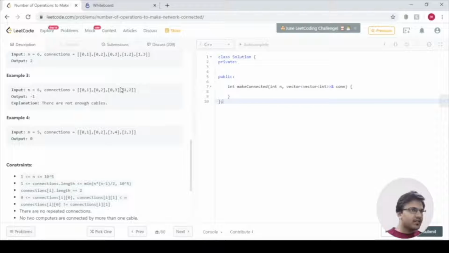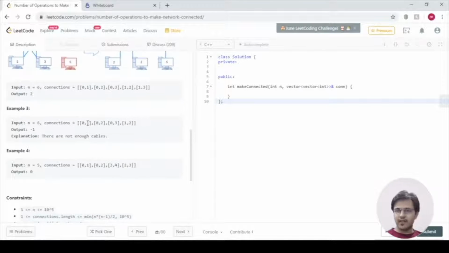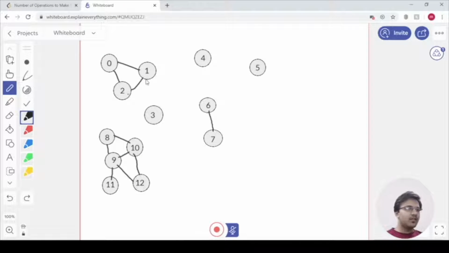In the third, it's given that you cannot connect this network, that is the output is -1. So why do you think that is? Well, let's see. First of all, you are given this chart here where these are the nodes, which have the numbers 0 to n-1. So you are given these connections here. So let's count the number of connections first. 1, 2, 3, 4, 5, 6, 7, 8, 9, 10. So we have 10 connections.